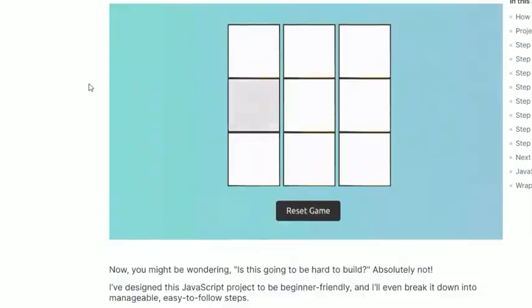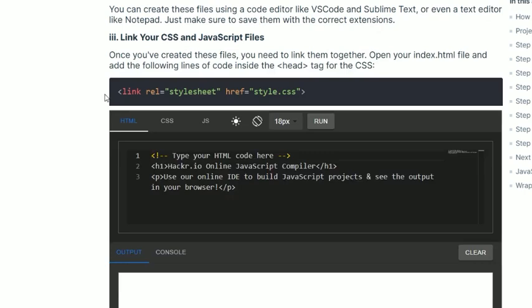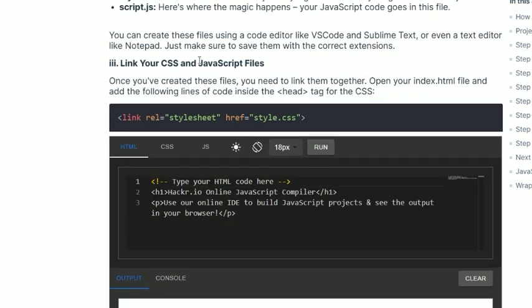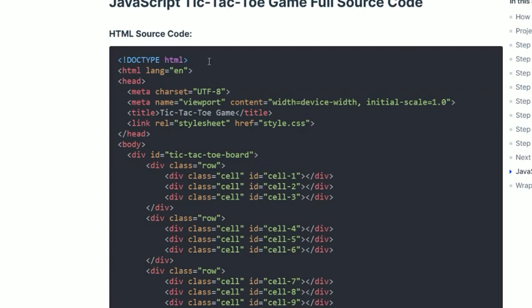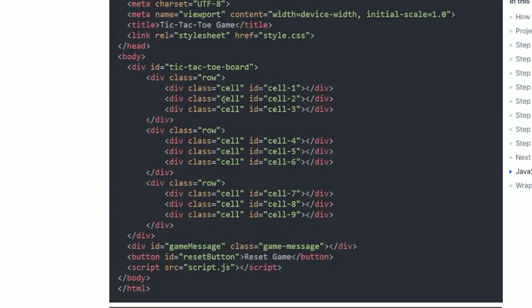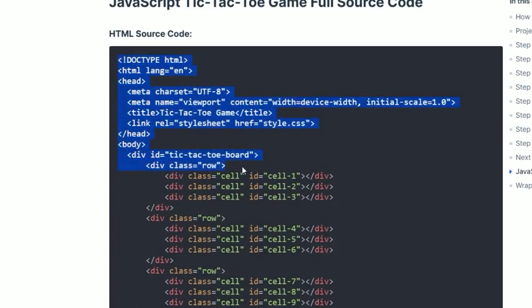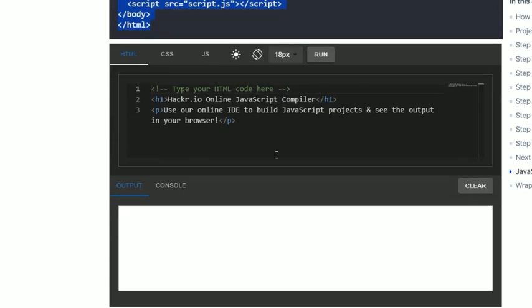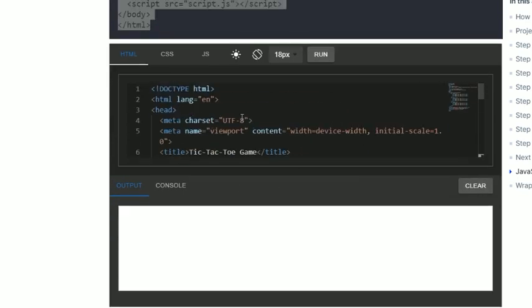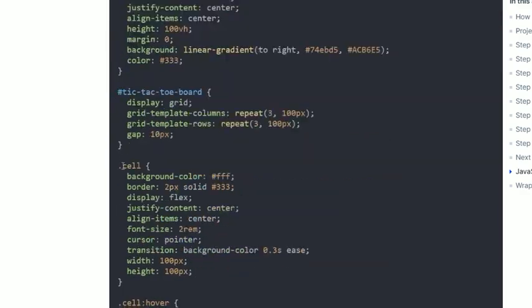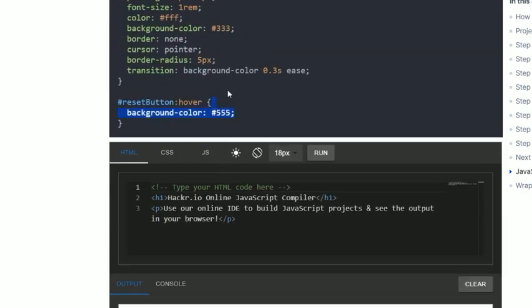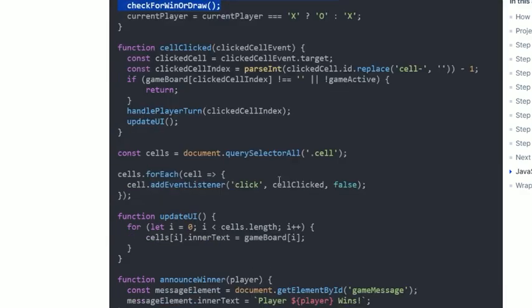The fun thing about these projects is that you don't have to leave your browser to try them. If you go to the very bottom of any of these, you'll have the full source code. So you can copy the HTML source code and you can put it right into this online editor. It's the same with the CSS source code. So we've got all the CSS code right there, and the same with the JavaScript source code.